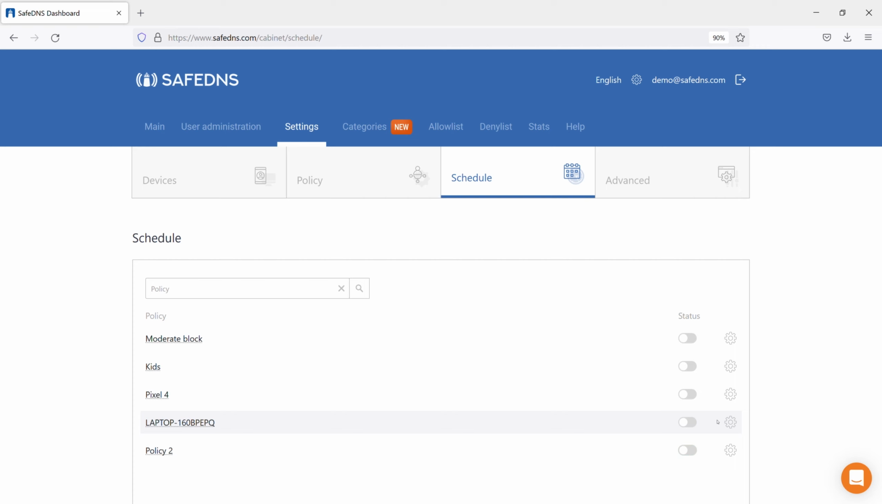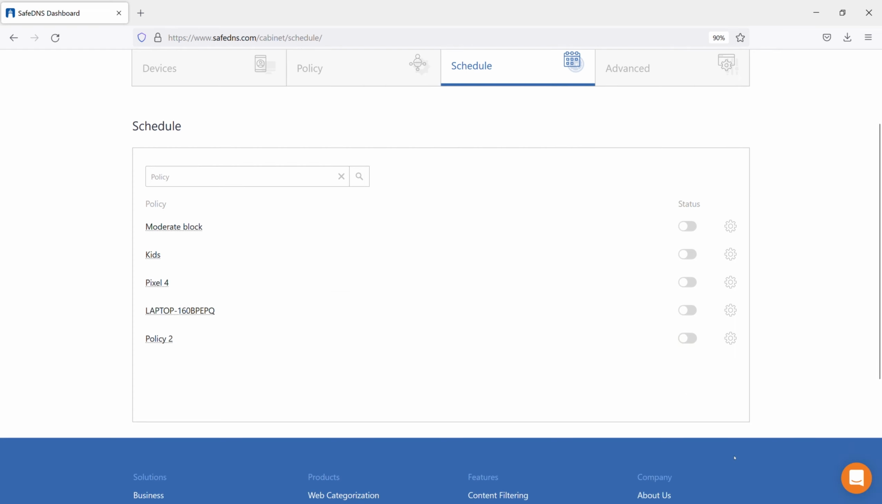SafeDNS Schedule allows you to flexibly manage internet access depending on the time. For example, disable access to entertainment websites at a certain time. The schedule logic is the following: the selected custom policy is applied at the selected time. The default policy is applied at all other times.